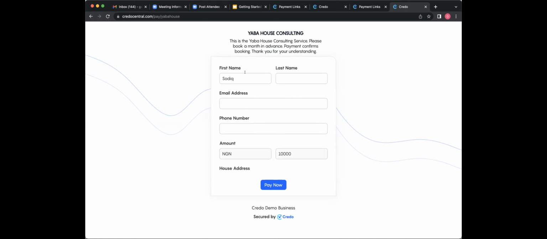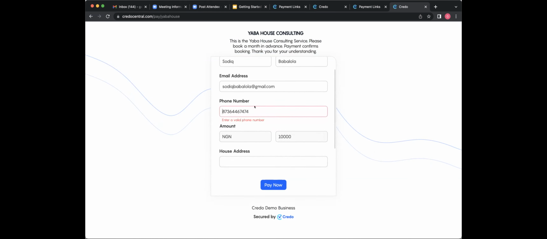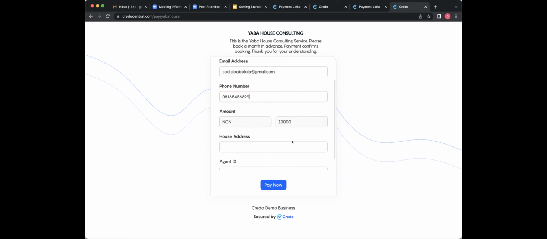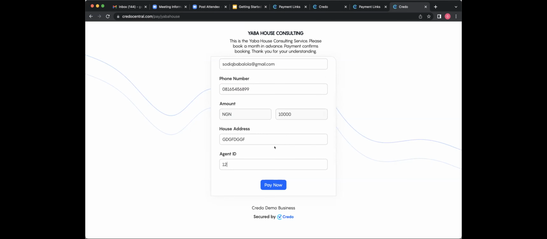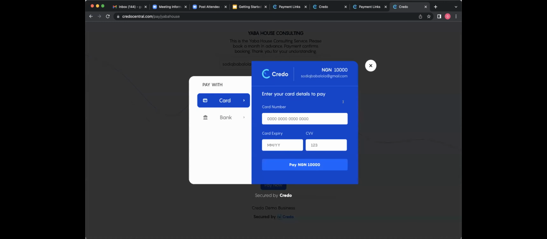And I just come here, I say Sadiq Babalola. My email is sadiqbabalola@gmail.com. I put my phone number, the amount is not editable. I put the house address. Once I click on pay, I am able to pay.